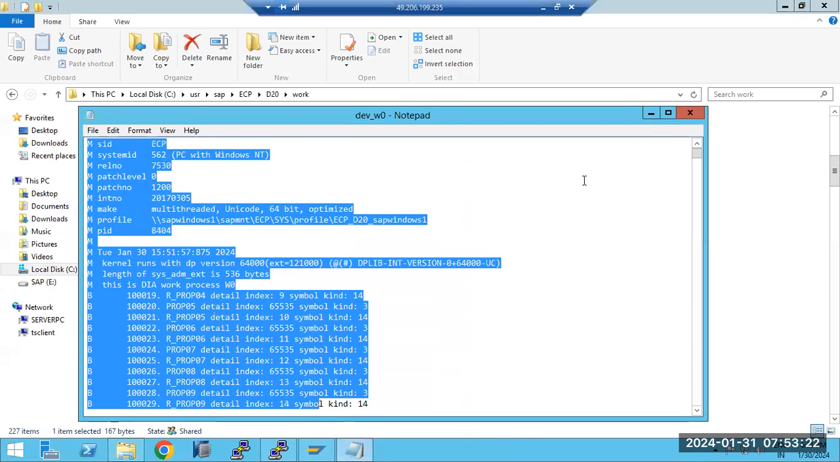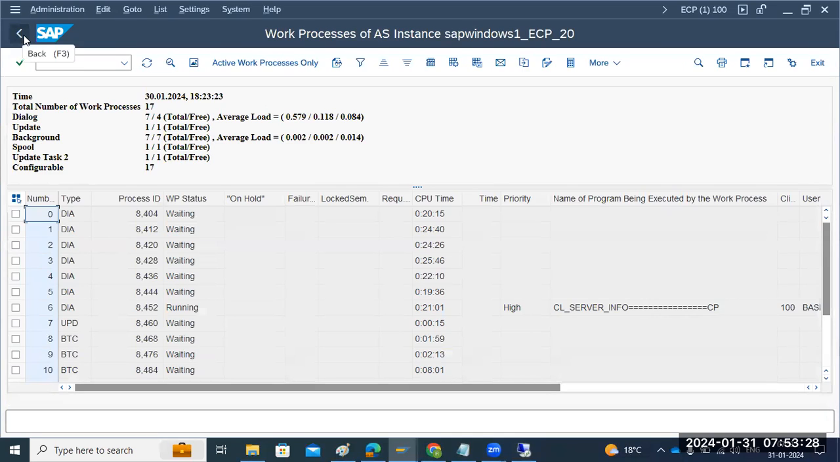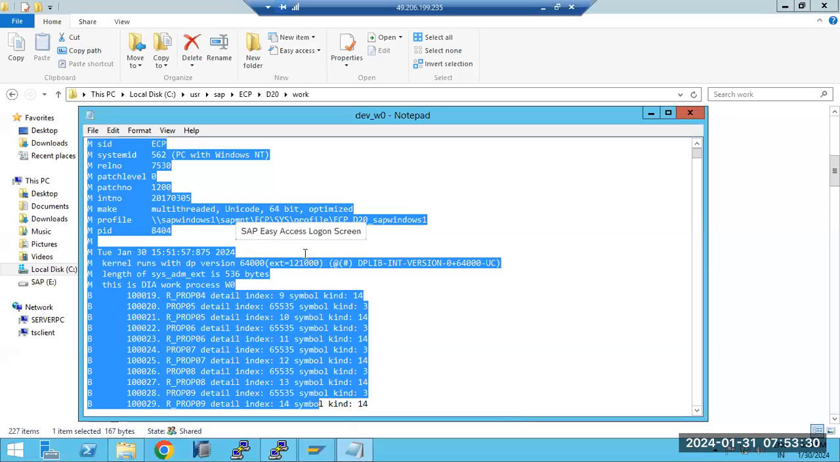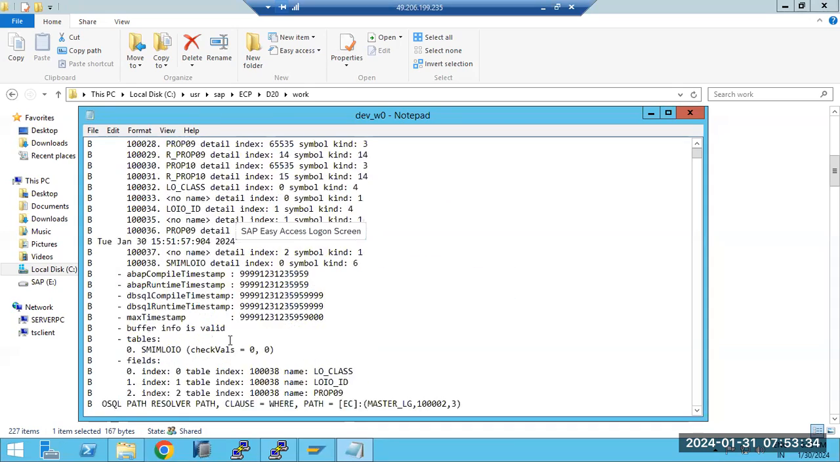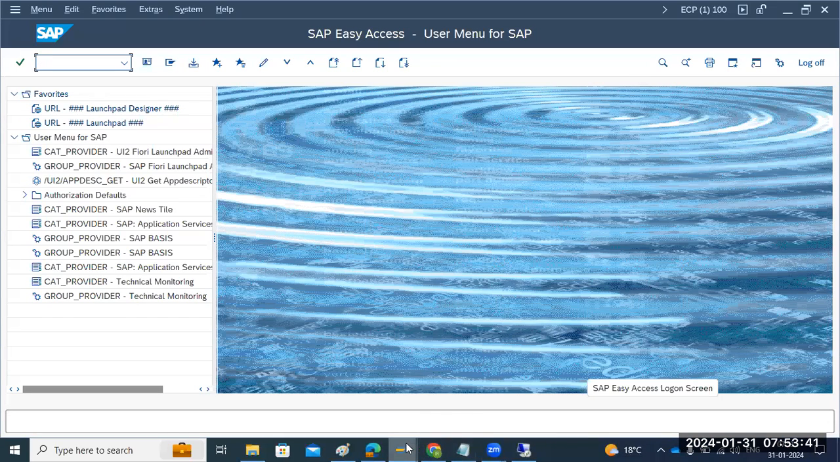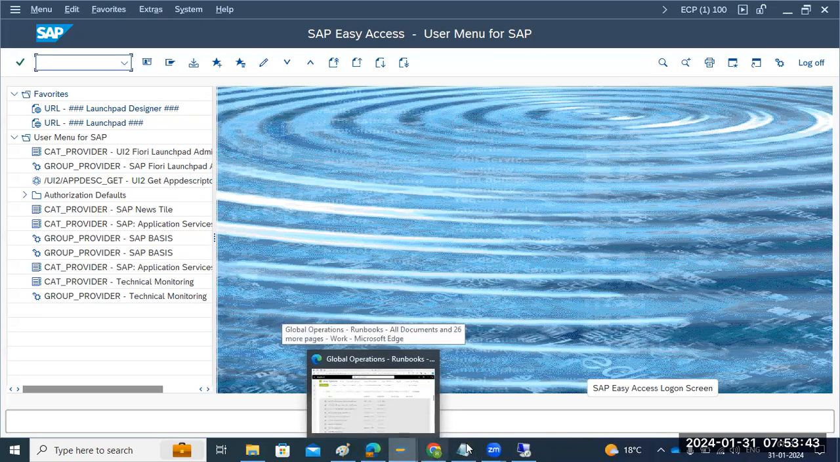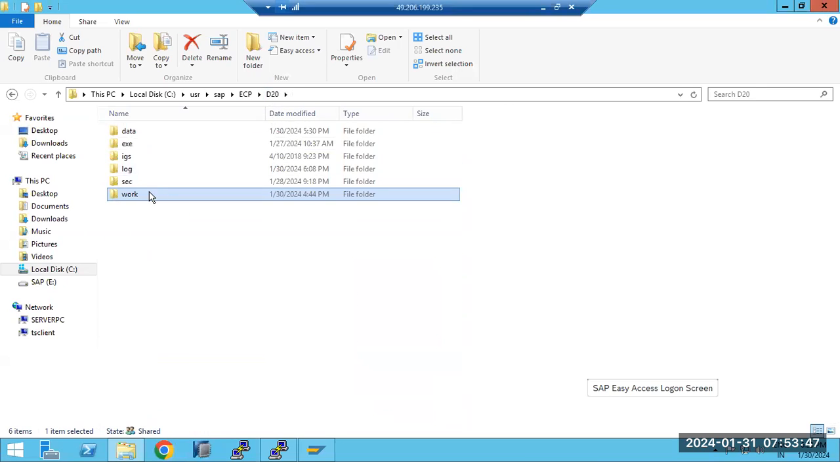It is the same trace here, and we can view it here, or in SAP level we can also view the traces. That is one thing. Then one more thing. This is the D instance number work directory.